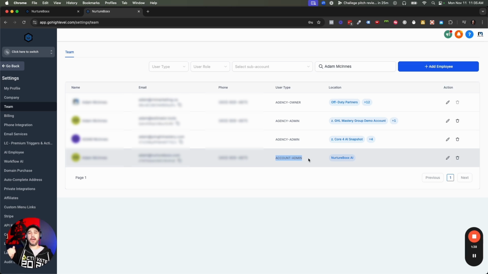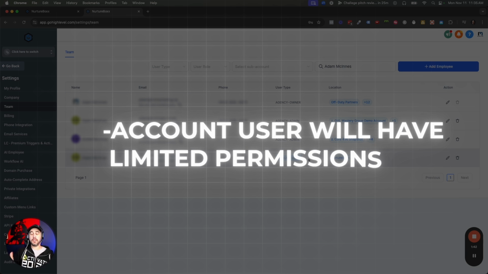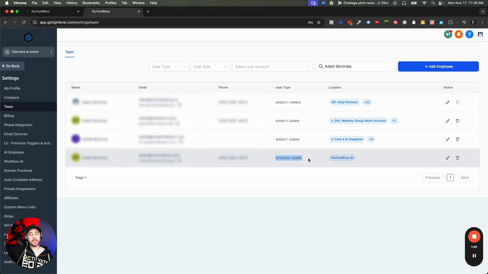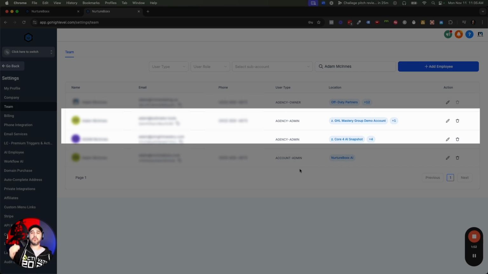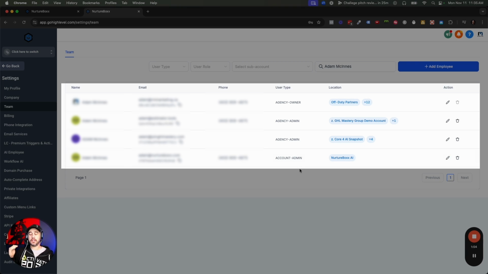And then you'll also have an account user. The account user is going to have limited permissions depending on how you set them up. But at the team level, in the admin level, aka agency level, you guys can see absolutely every single user that is in your system, whether they be agency users or account users. You can see them and you can manage their permissions from here.